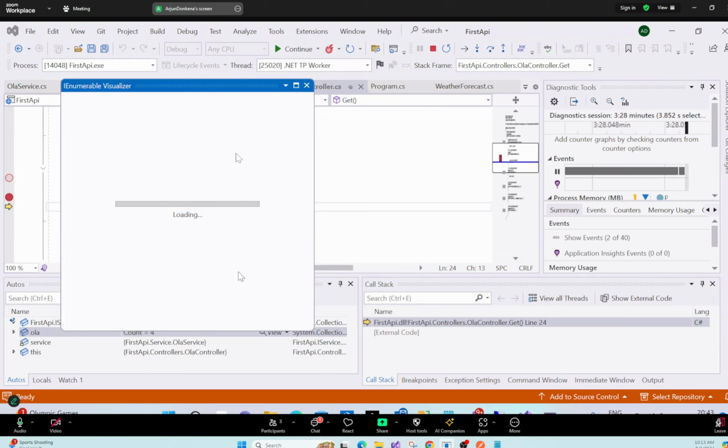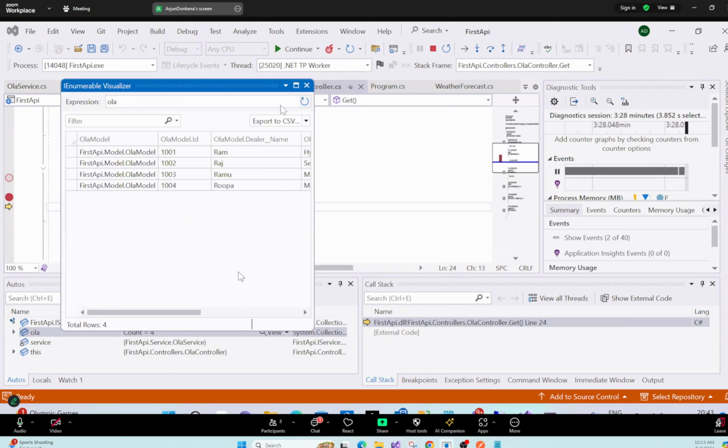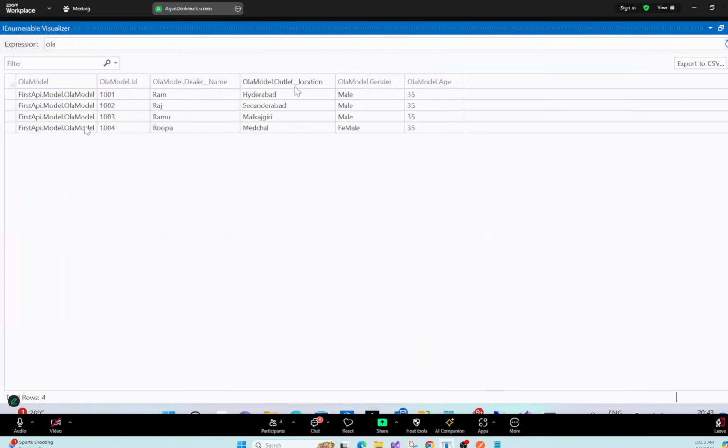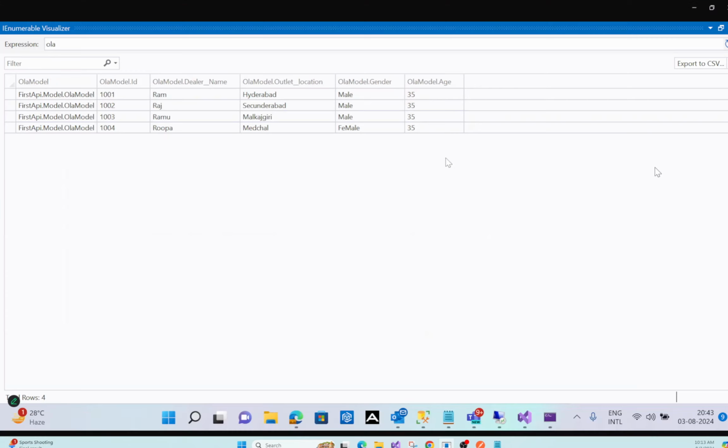Yeah, that is called magnified field. So you will see the entire data. You can just maximize. So you will see the entire data here. Sometimes you can watch a specific value, that's called the watch window, and you can even change the value. We'll see that later.